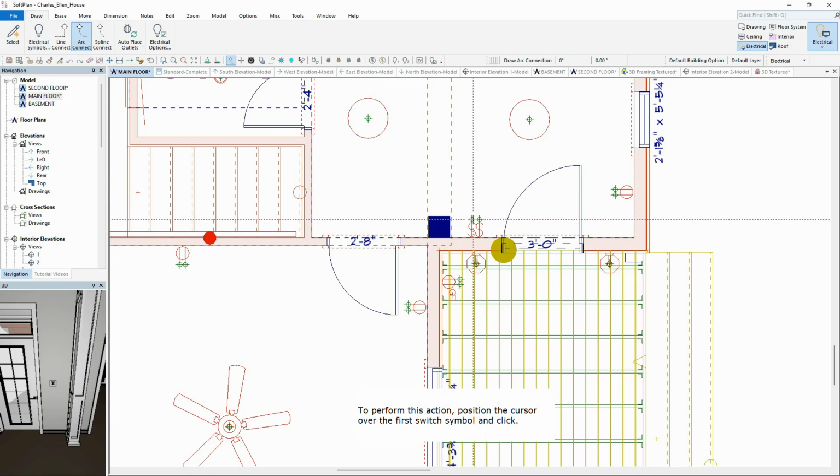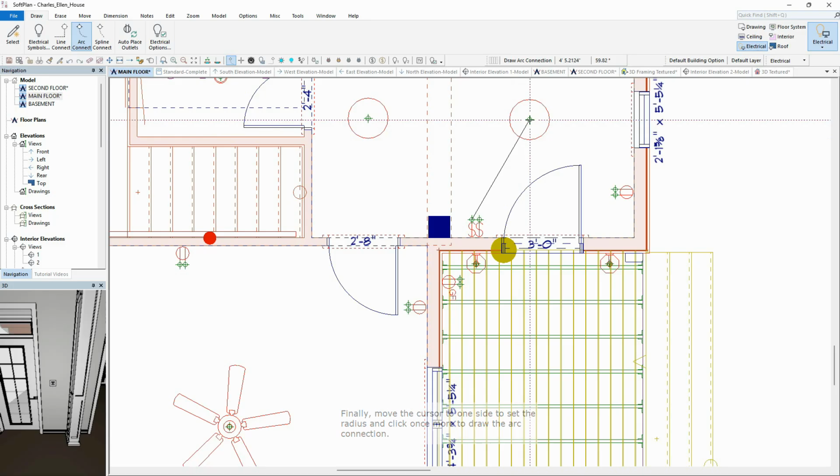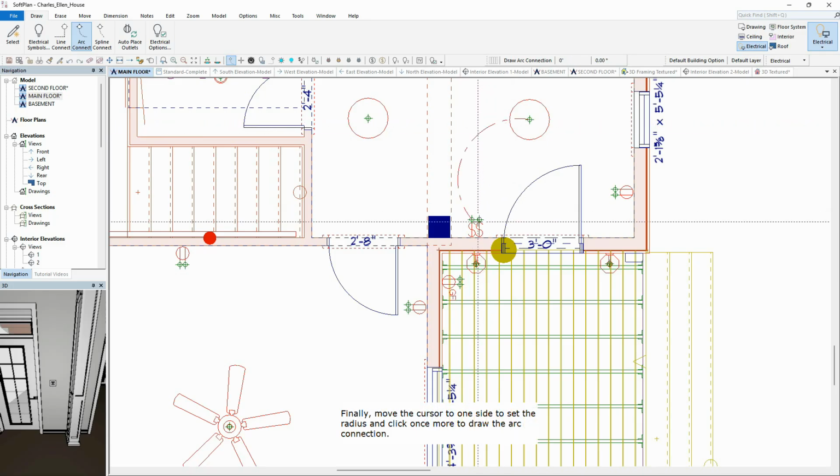To perform this action, position the cursor over the first switch symbol and click. Next, move the cursor to the ceiling light in the entry and click again. Finally, move the cursor to one side to set the radius and click once more to draw the arc connection.